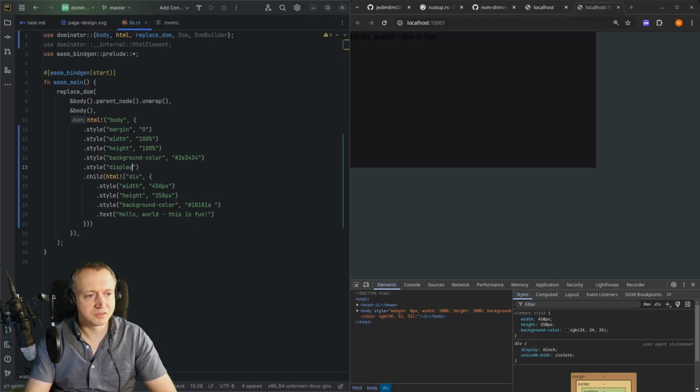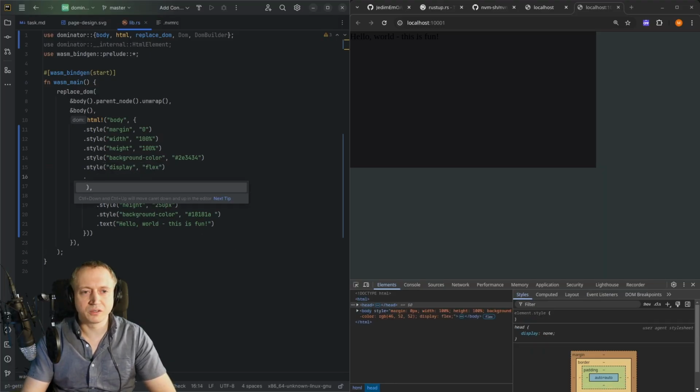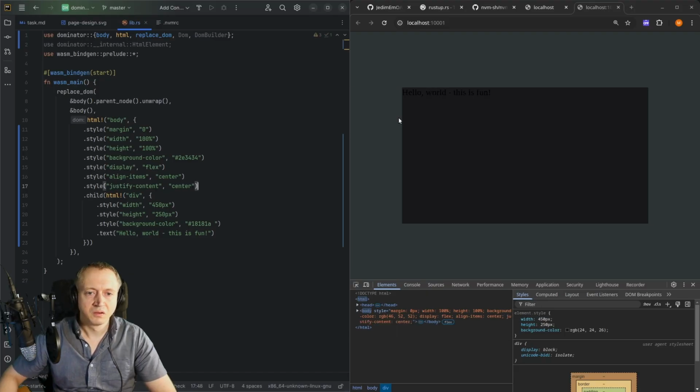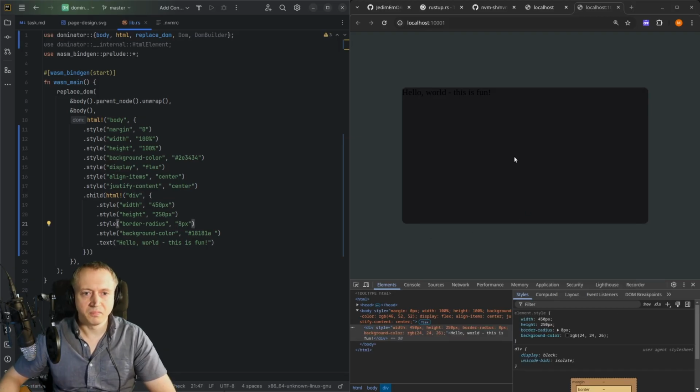That's not how you do this. And we want to align both vertically and horizontally, so we set align items to be center. And we also set justify content to be center. There it is aligned. And finally, this should have a border radius of 8 pixels, just to make it look pretty. There we go. So that takes care of the positioning of the actual pop-up or dialog in our design.